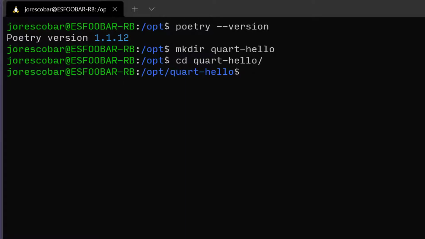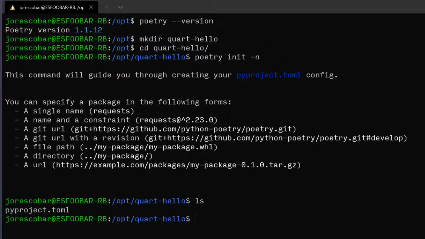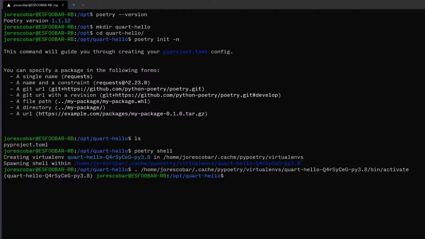Now we'll initialize this folder to be a Poetry project. Poetry has an init module that can ask some details about the project, but for this time we'll just initialize it with a simple configuration. So type poetry init -n. This will create a pyproject.toml without too much information. Next, we want to create the virtual environment that Poetry will use, so type poetry shell. Poetry will create the virtual environment folder in your user directory and enable it automatically.